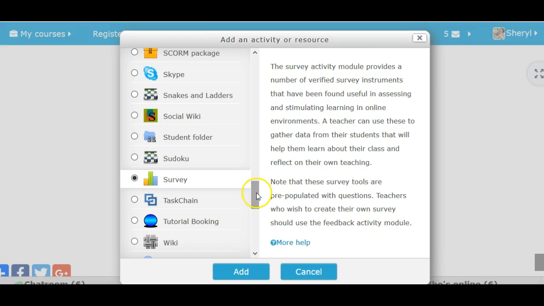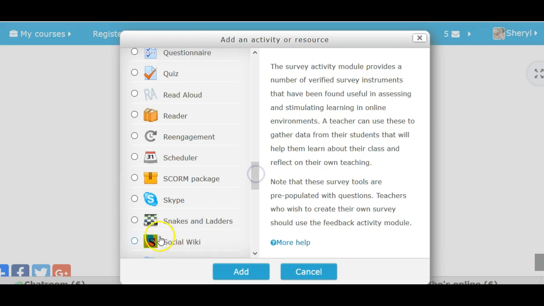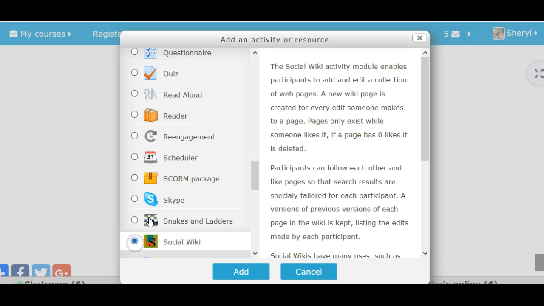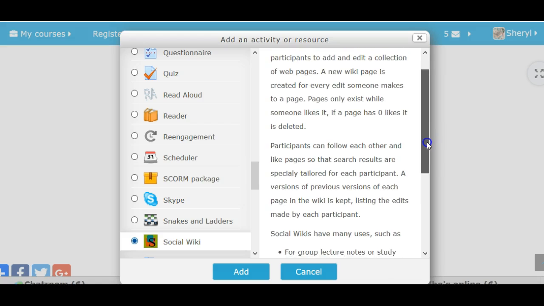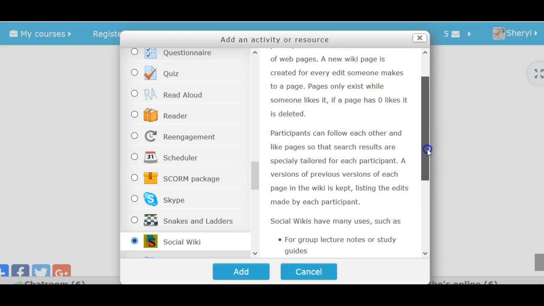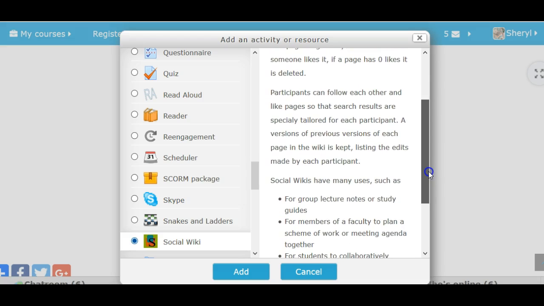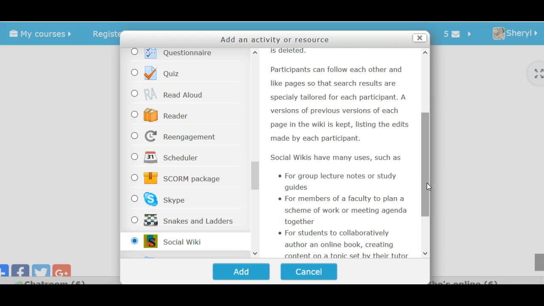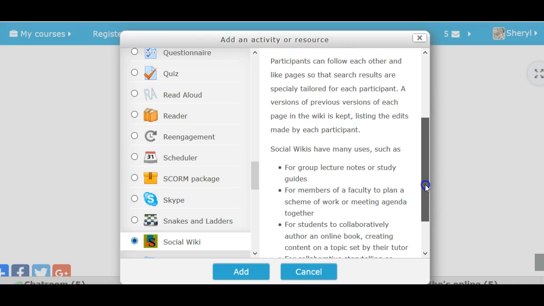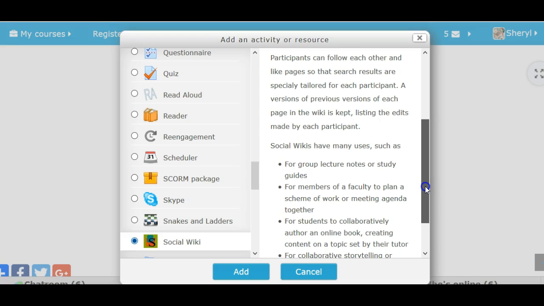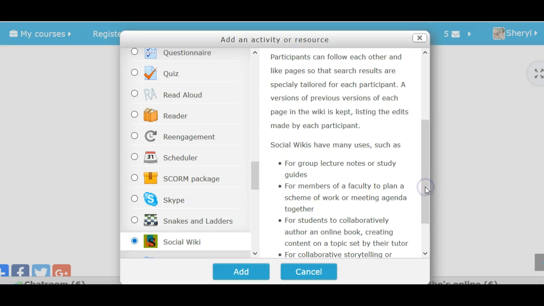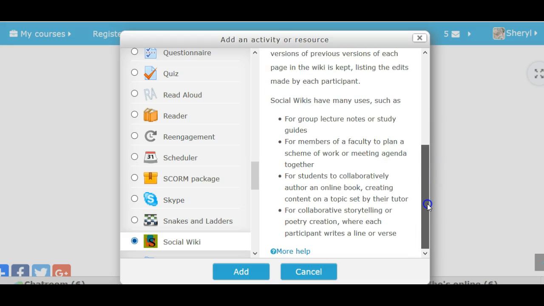Sudoku, that's self-explanatory. Student folder, so is that. Social wiki. Wonder how that's different from a regular wiki. Participants add and edit a collection of web pages. A new wiki page is created for every edit someone makes to a page. Pages only exist while someone likes it. If a page has 0 likes, it is deleted. Ooh, that's kind of rough. Participants can follow each other and like pages so that search results are specially tailored for each participant. Well, that'd be interesting to try out. I have to see how that goes.